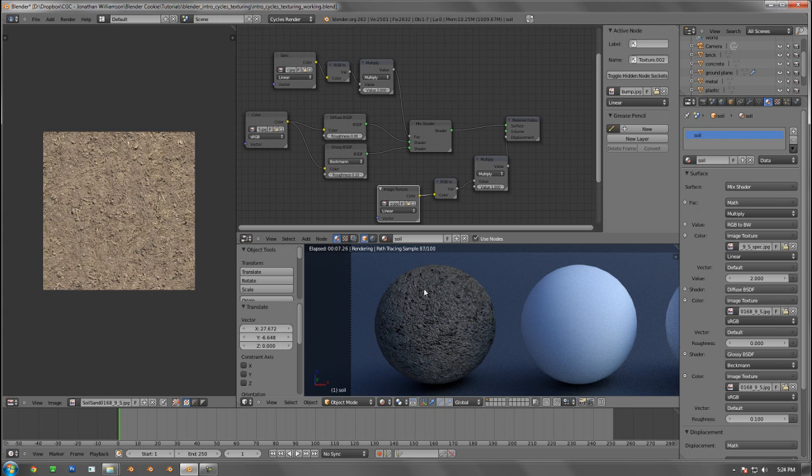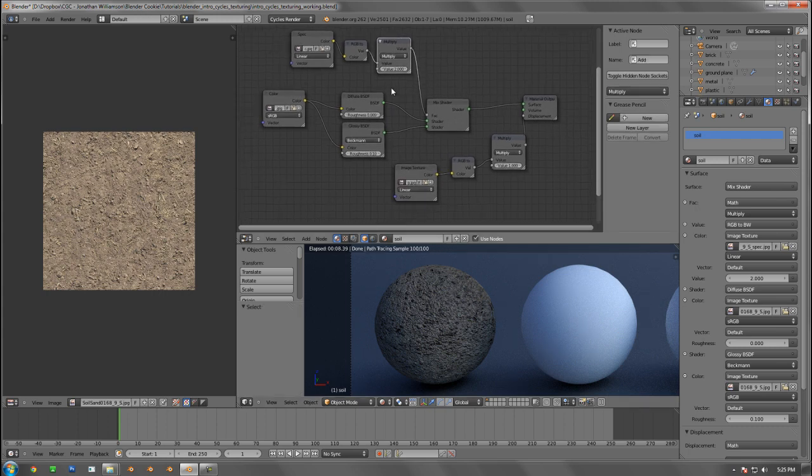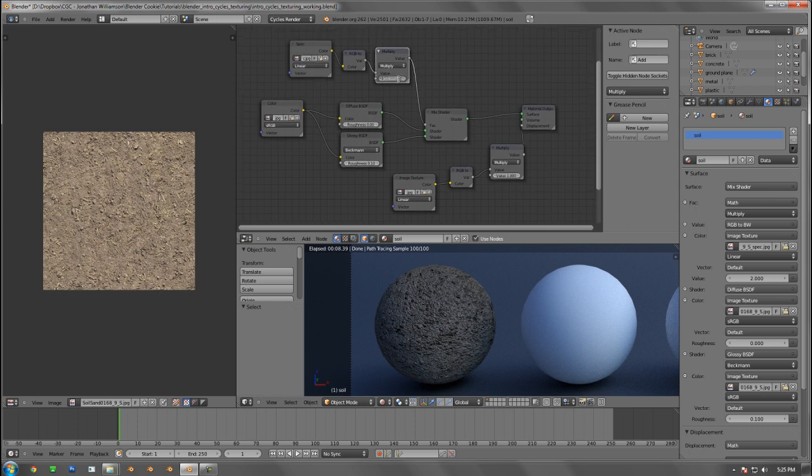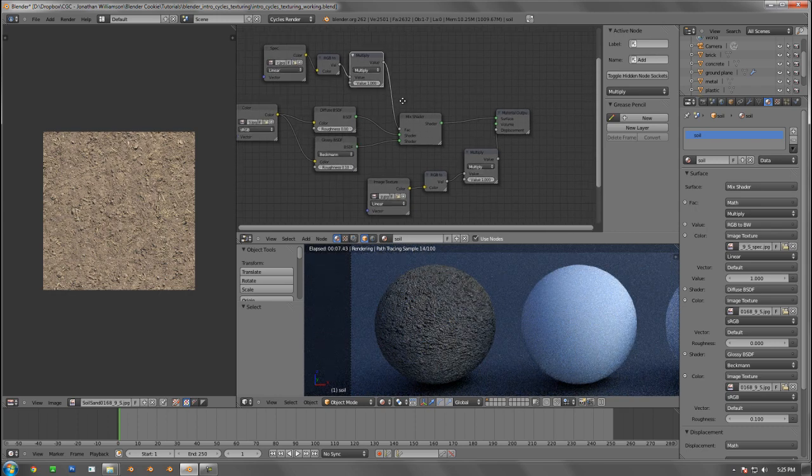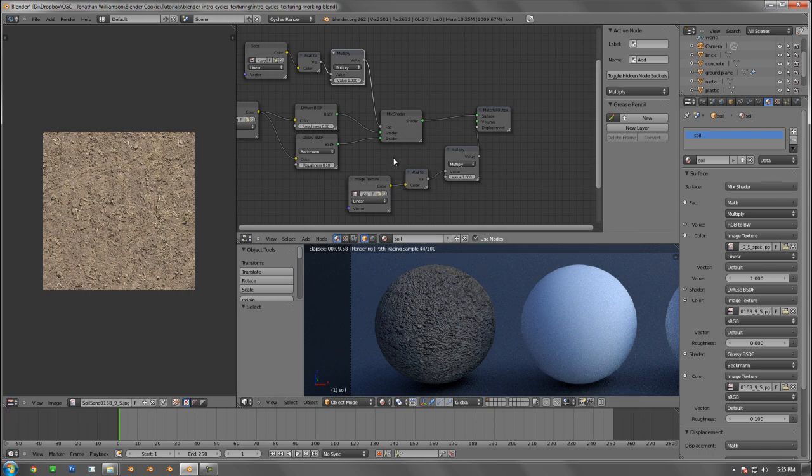Now, it doesn't look great with my spec map, but that's okay. We could probably improve it a bit as we go along. Maybe we'll first just set that back to 1. That actually looks a little bit better.